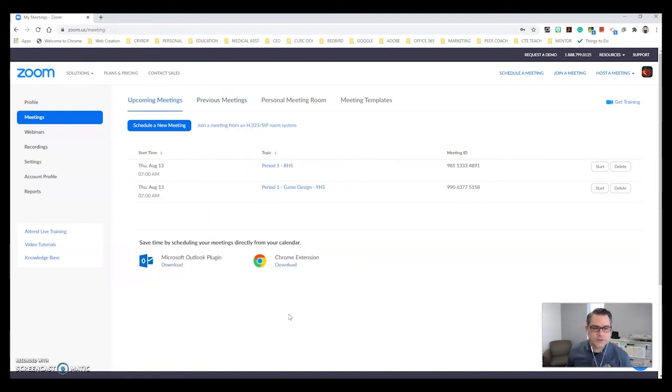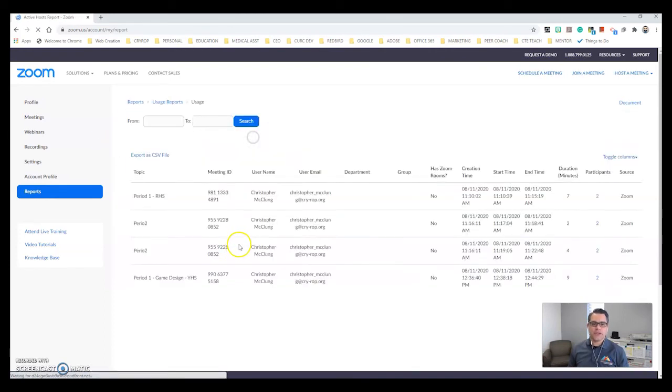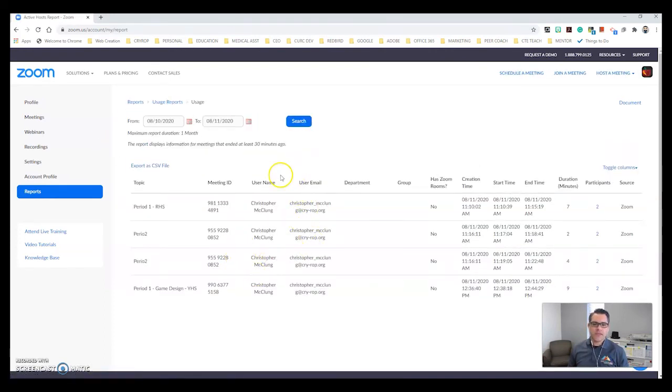Another thing you can do once you've finished your Zoom meeting is a report of who was in the meeting itself. The way you can do that is click on reports. Meeting report will view registration reports, whole reports for meetings. Usage report, view meetings, participants, whatnot. This is what I want, so I'm going to select a usage report. And it's giving me all the meetings that I've done from the 10th to the 11th.